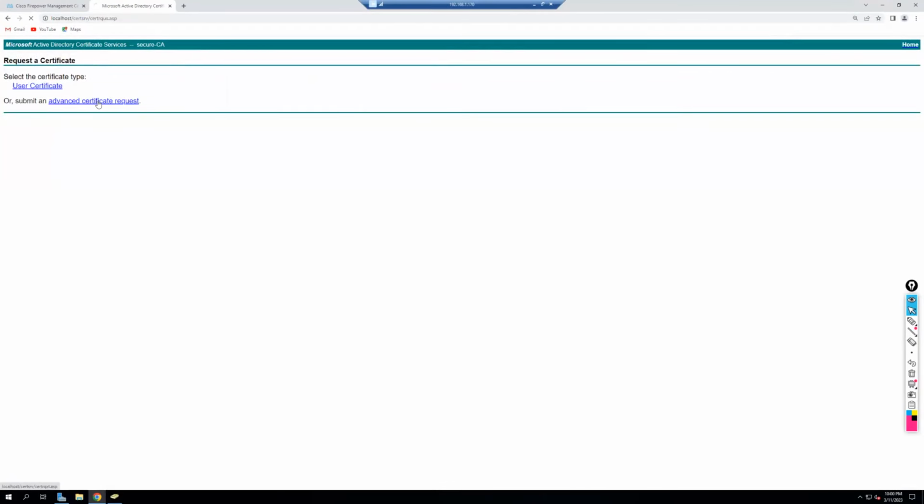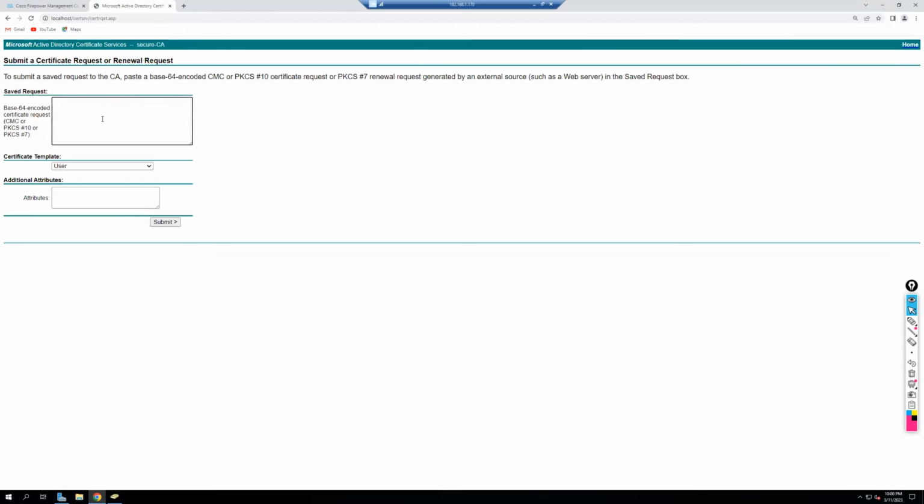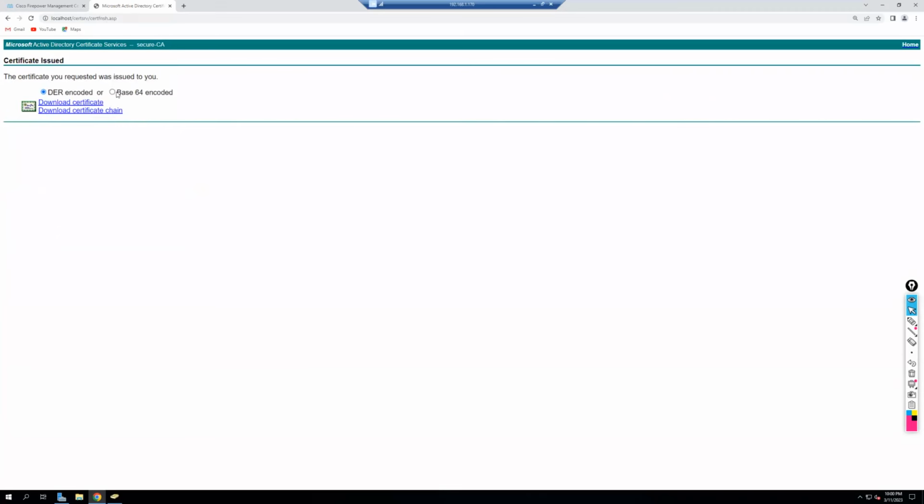We're going to request a certificate, advanced certificate request, and we're going to paste that certificate request that we copied from Firepower. Okay. I typically don't like to leave any blank lines. Okay, so I just do a backspace, which removes any blanks. I'll use the web server certificate template, submit, and we're going to change this to base 64 and download the certificate.